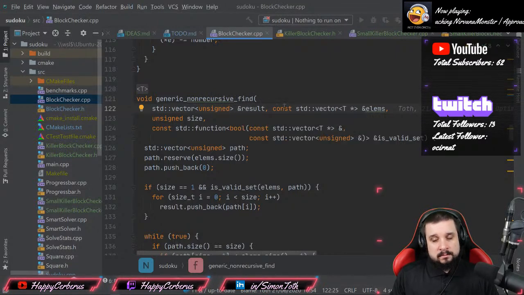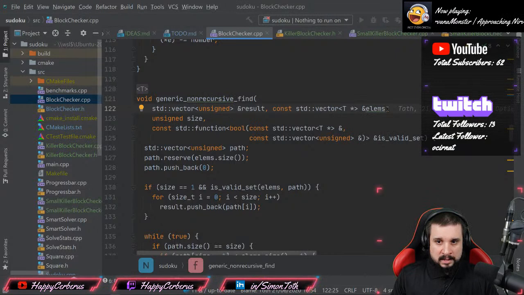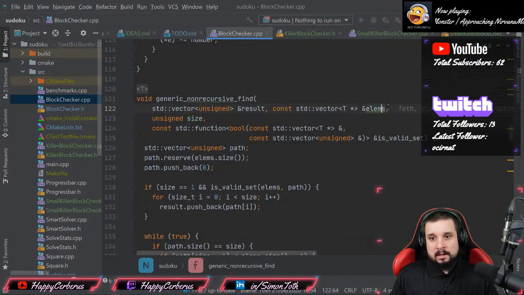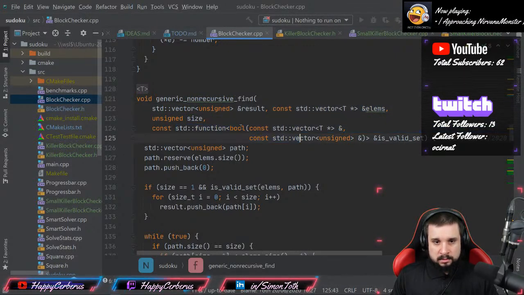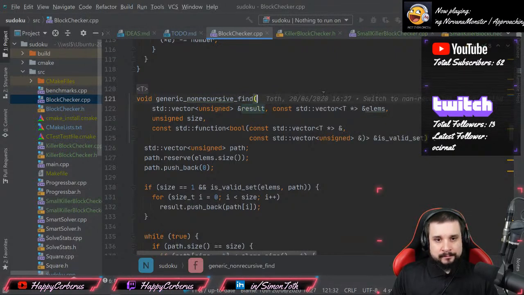But essentially you can think about it, it will just go through all the possible combinations of n elements, or size elements, out of the elements, and it will always just call this function that returns a boolean, and if this function returns true, it will just add it into the result. That's kind of the entire idea.